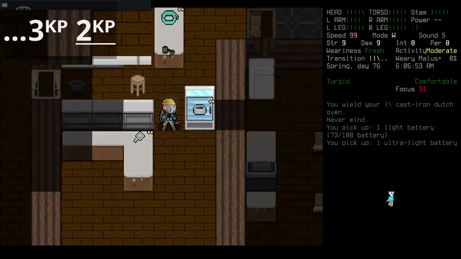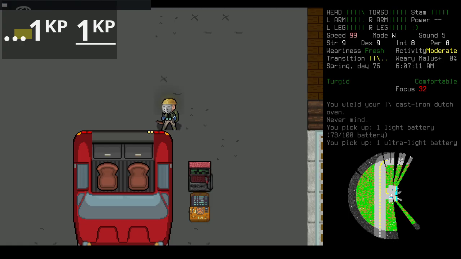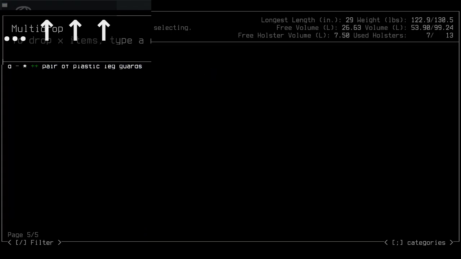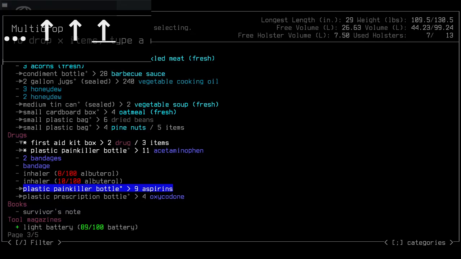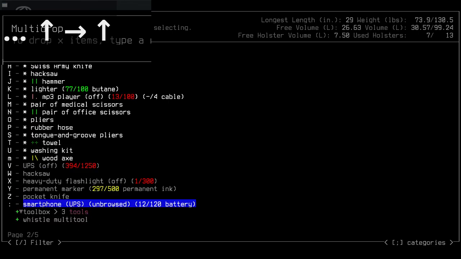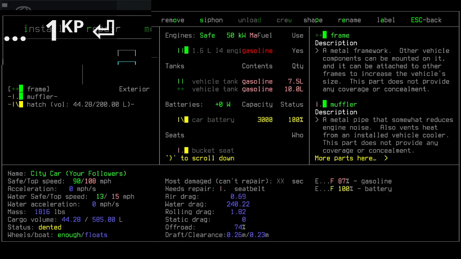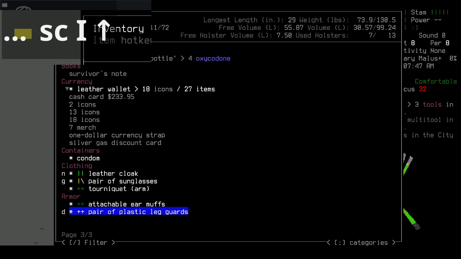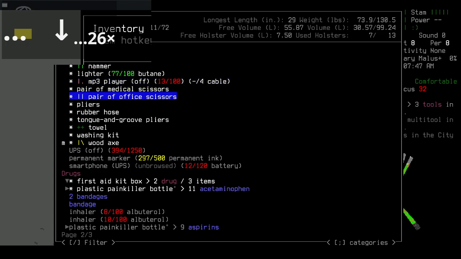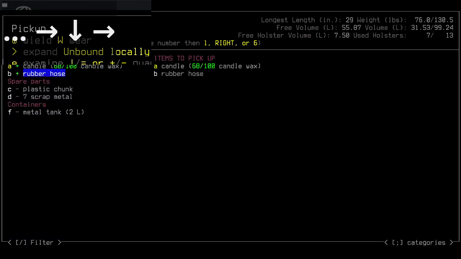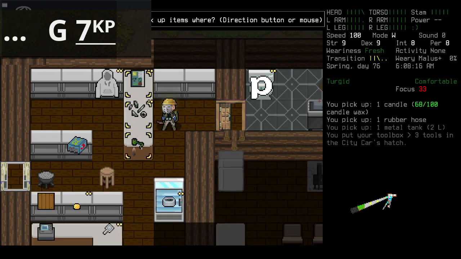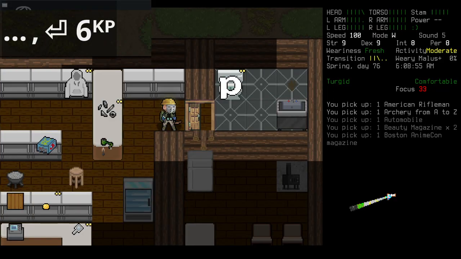Store the wood axe. There we go. Go put this stuff in the car and see if we still float. Yep, we still float. Okay, candle, rubber hose, metal tank, all useful, and all of our books. Excellent. We need toilet paper, by the way, for a quest.